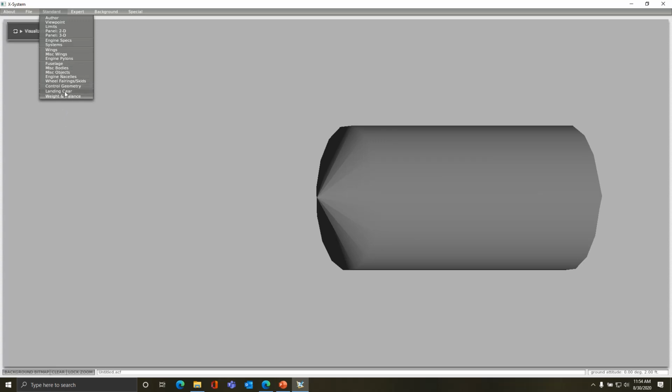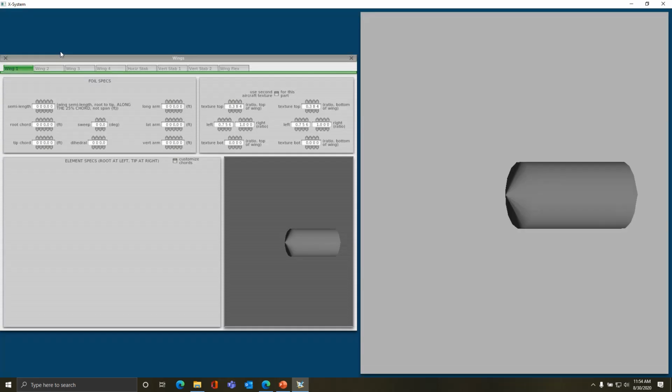Then you come to the wings. Let's say you want to add one. This is the thing you can see. You can add wings to it, different wings. But in order to add a wing, you want to give it a tip chord first. Let's add a wing with 1 foot. Let's do 1 foot. It should come out here. I don't want to go to 1.